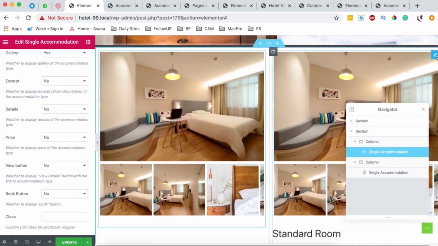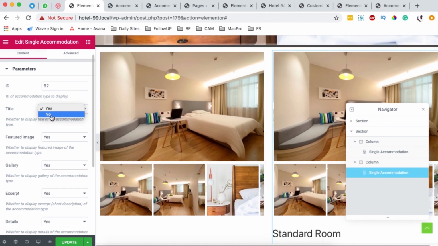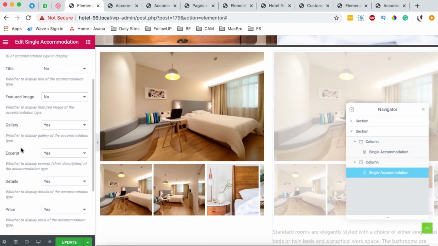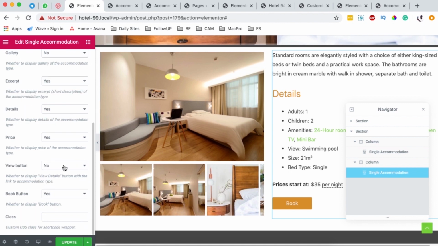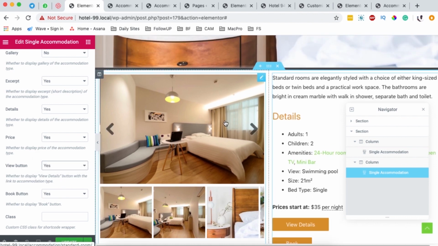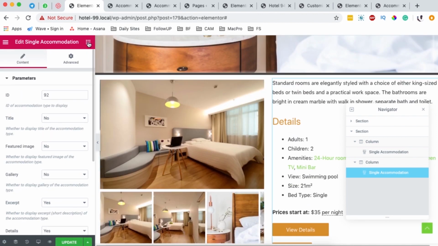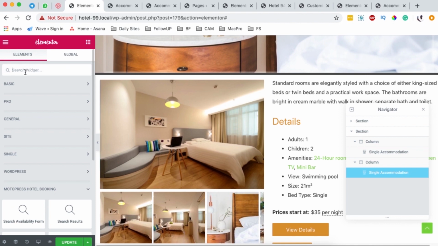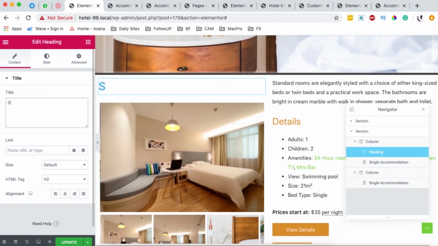And on the other hand, we are going to come right here and select the other widget in the other column, and we will disable the title, disable the featured image, disable the gallery, and then we'll leave the excerpt text. We'll leave the details, we'll leave the pricing, we'll leave the view button on, and the book button. And what I'm going to do again, I'm going to add here a title for this room because I disabled the title on both the widgets. So I'll come over here and search for a basic or a title widget, and I'll add here the name of the room, which is standard room.